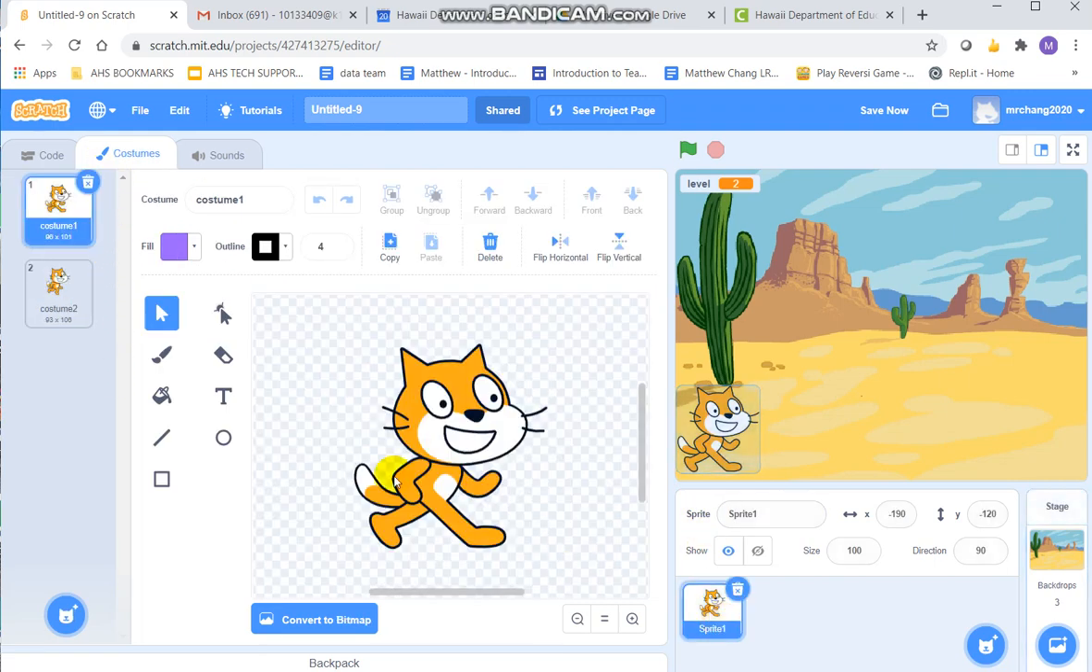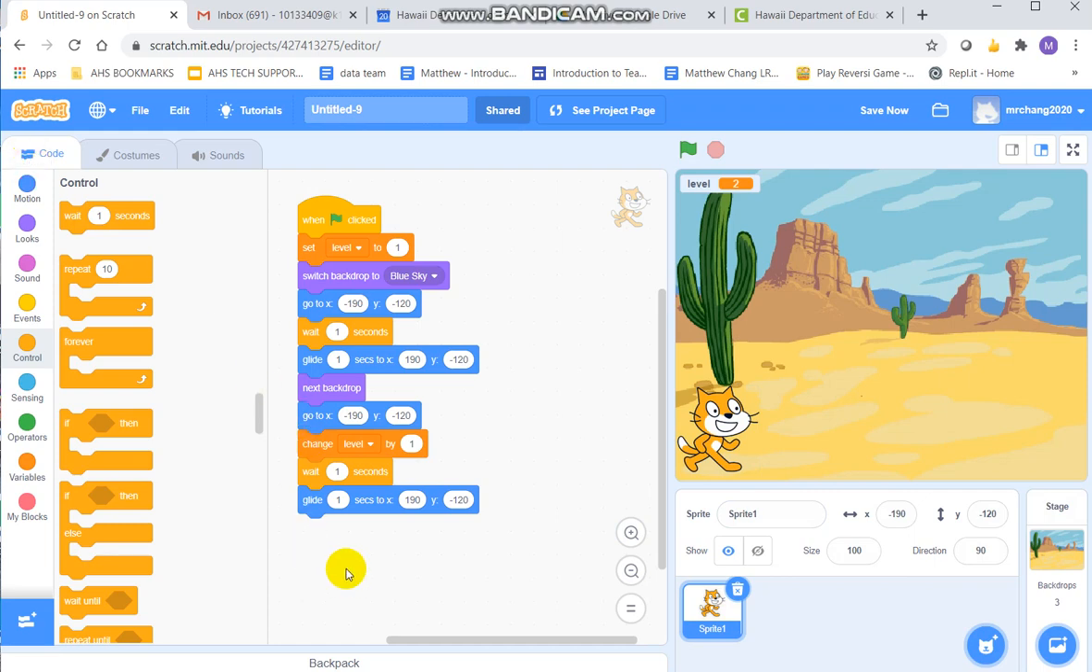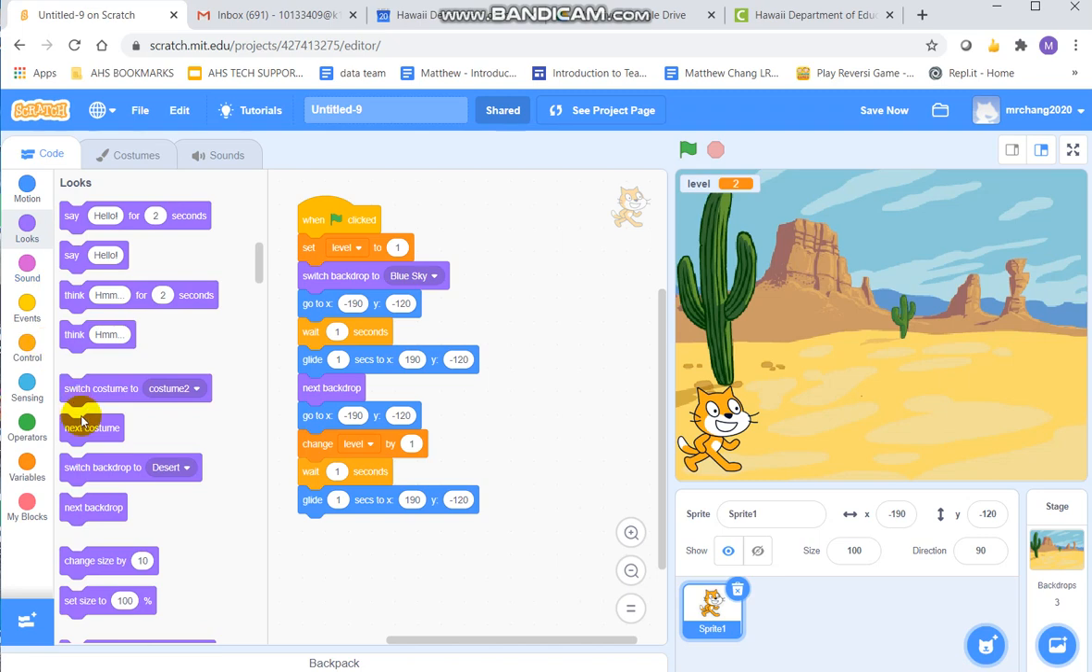So if we go back to our code, and we go to the purple tab here, the looks, basically we can go to the next backdrop. There's a couple ways to do this if you're wondering. You could use switch backdrop, and put switch backdrop to boardwalk and then switch backdrop to desert. But if you just do next backdrop, it'll just take the third one that you have, if you're wondering.